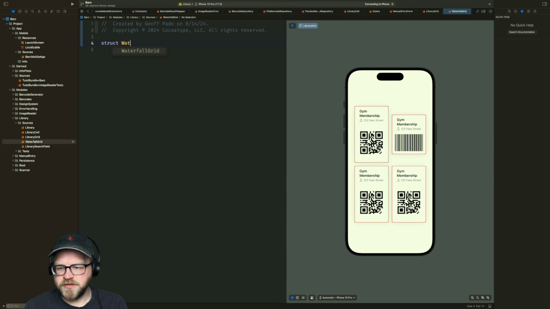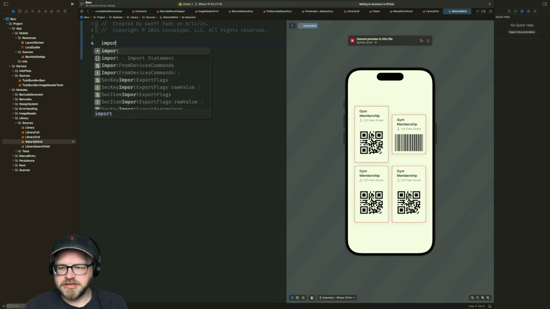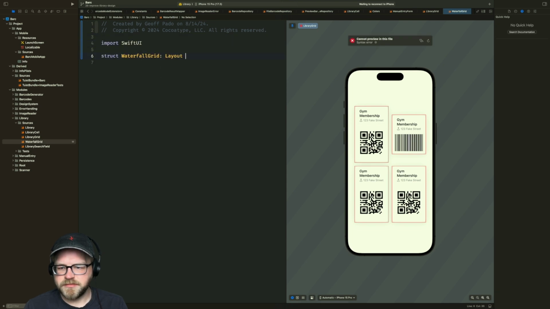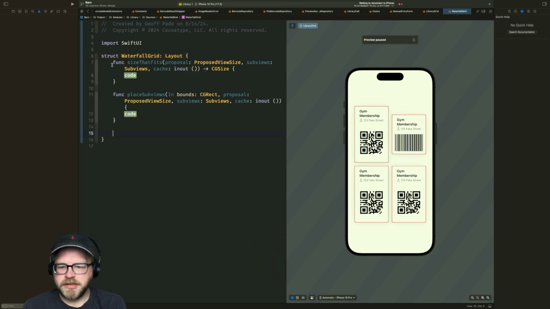Struct waterfall grid view. No, this is a layout. And it does require us to import SwiftUI. That would help. All right, what do we need to be a layout? We need a size that fits for a given view, and we need to actually place the subviews.